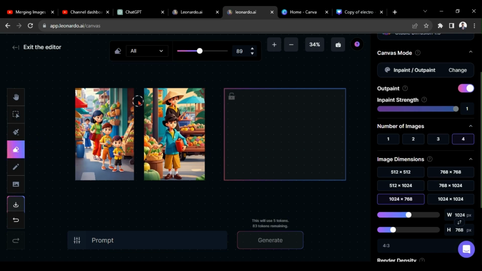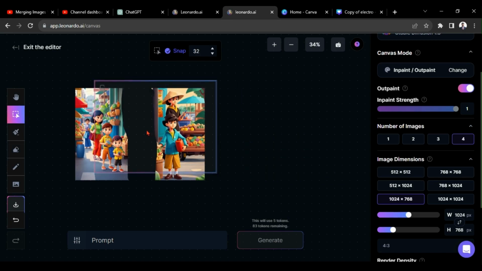Using the erase tool, you can erase this area because it will be easier to imagine the middle area for Leonardo AI. There should be enough area to fill up. Place this box around the area that you are going to edit or imagine. Therefore, I placed it here.